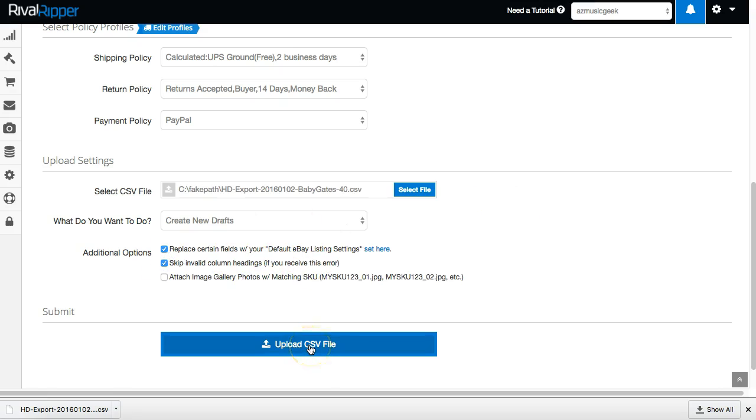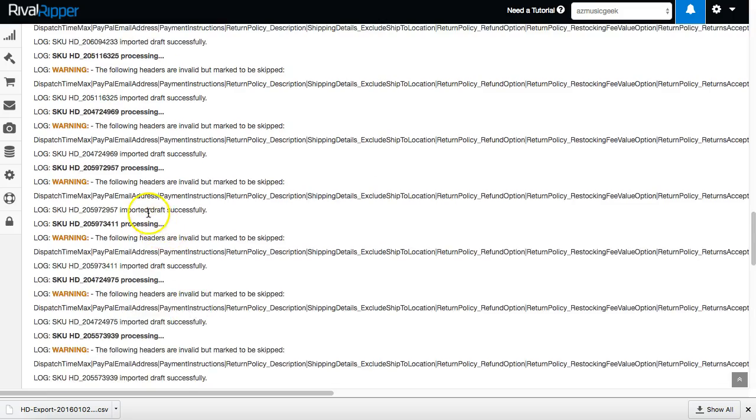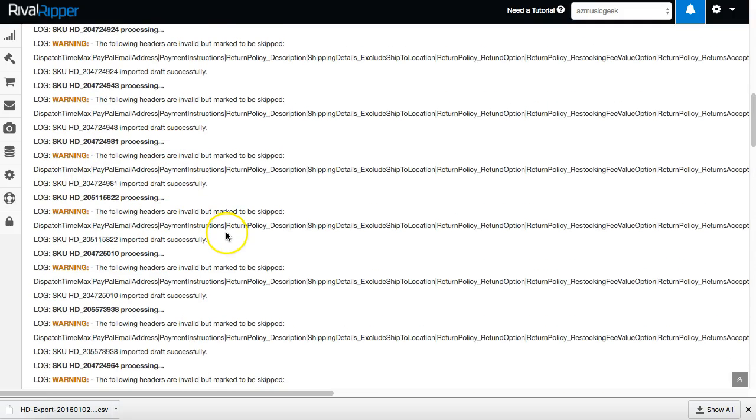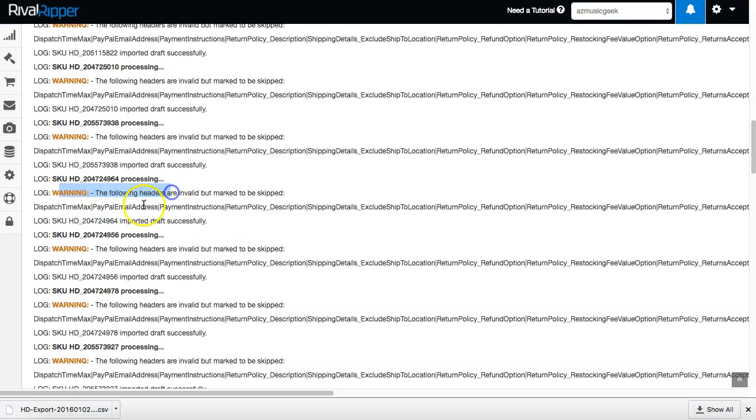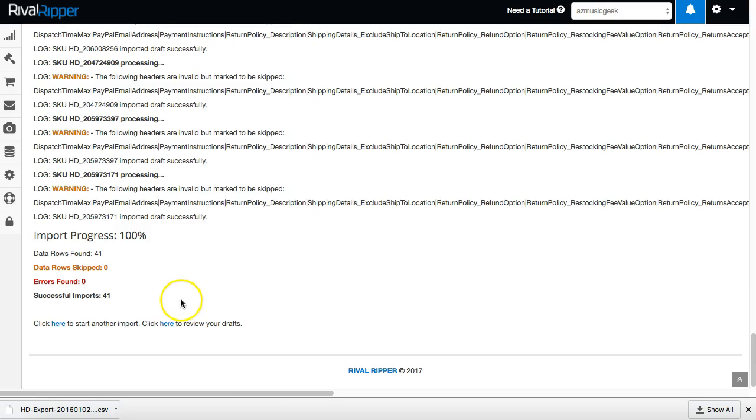Import my items. So boom, found 41 items. Successful imports. And you can see all the messages for each one of them, and the warning that it skipped the invalid columns that I had in my CSV file. We don't actually send them direct to eBay. You actually have to review them. You can click here to review the drafts.